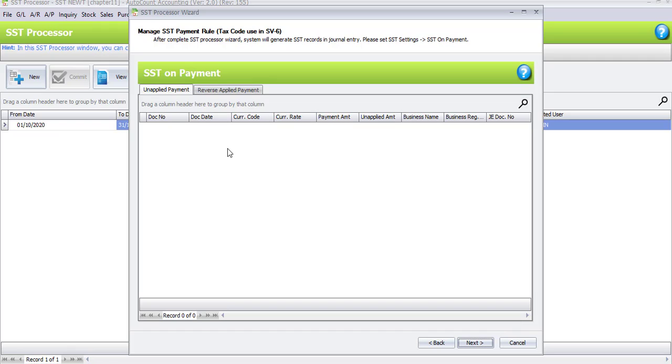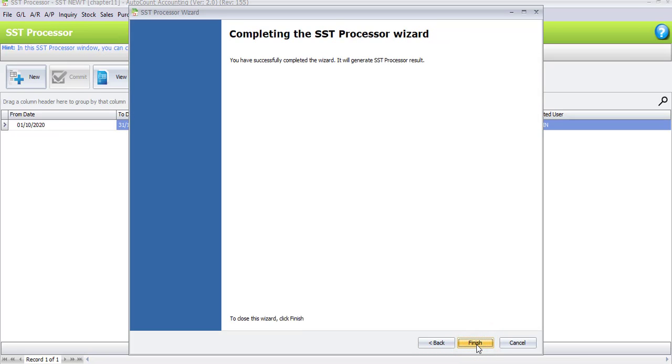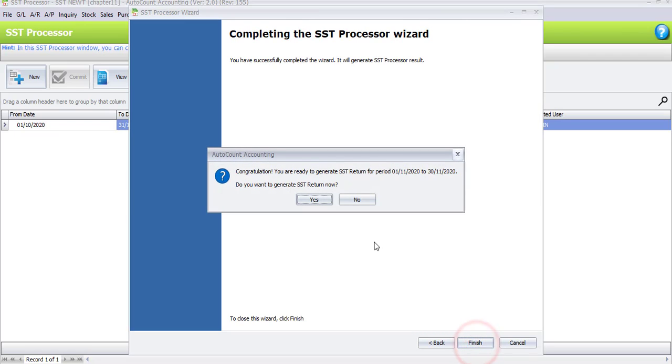So if there are, the system will list down the transactions on SST on payment and will reverse the applied payment on the next following submission of SST processor. Click on Next and Finish. And do you want to generate SST return now? Click on Yes.